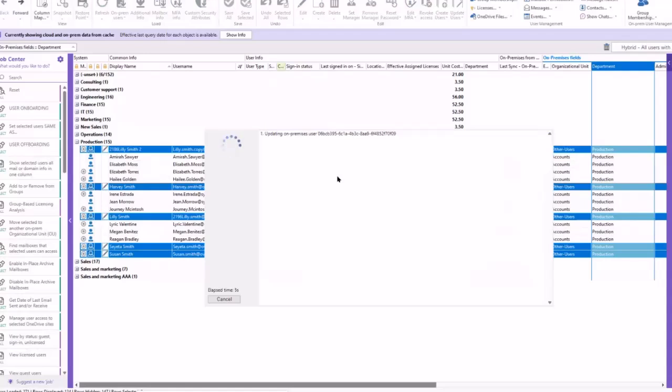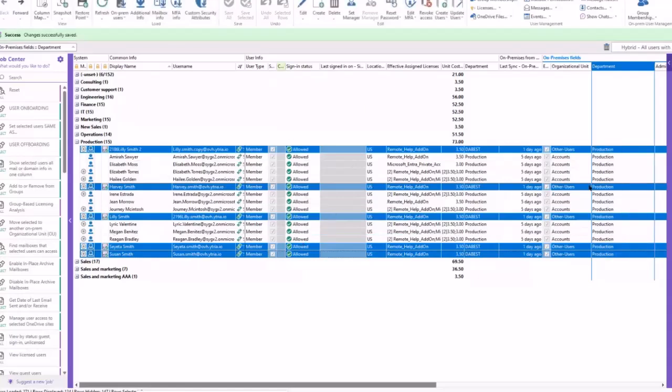Which is a bit far away sometimes. Okay, so I just saved it. So this has been changed. Now we have this icon that says, okay, this has been saved. It has been saved on-prem, but we still don't see the change here on the cloud part.